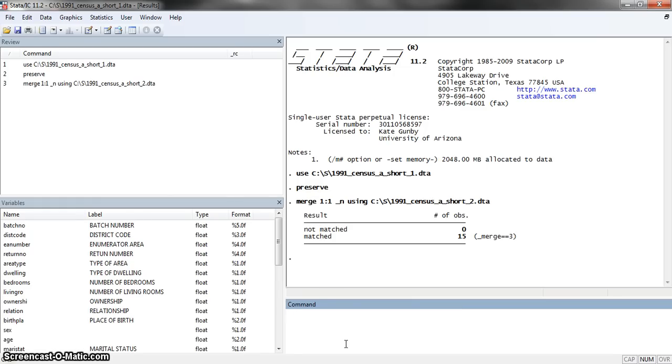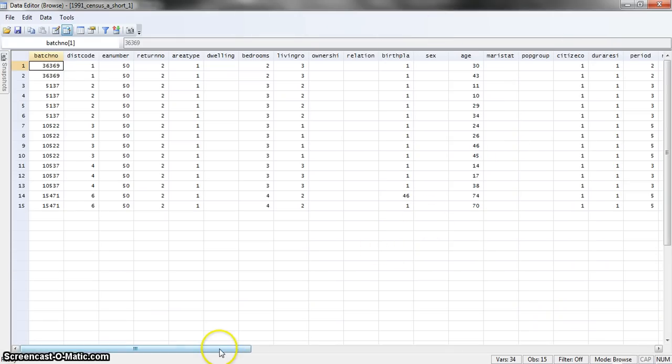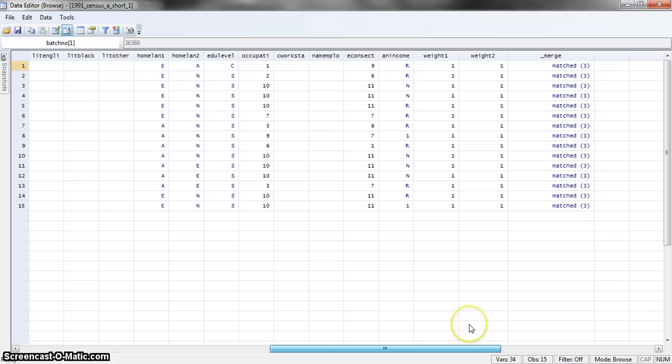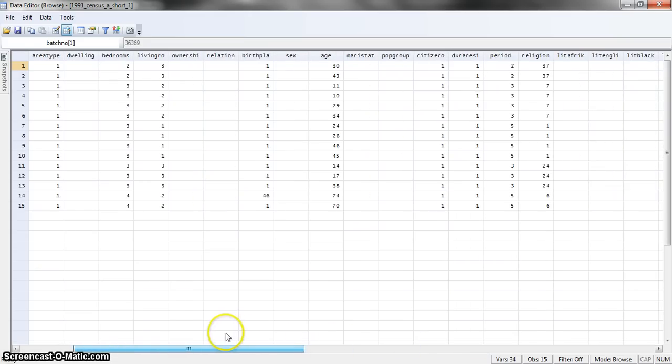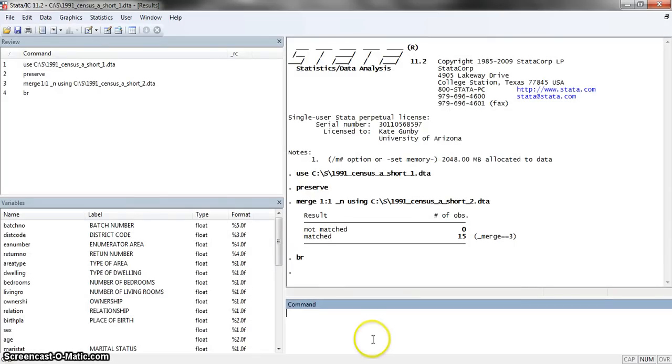We see that all of the items were matched, all 15. If we browse, we can get a sense of what the data looks like now. I've added on these new variables, and you can also see that it's created a new variable called underscore merge. It tells us that all of them have a score of 3, which means that both data sets matched with each other. So that's one way that you can merge your data.